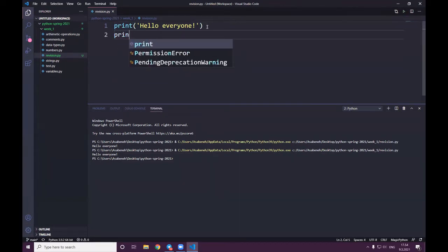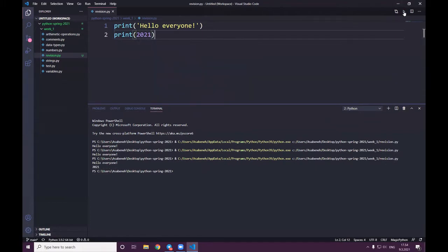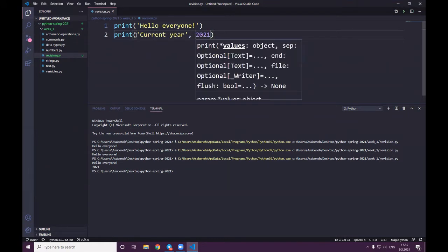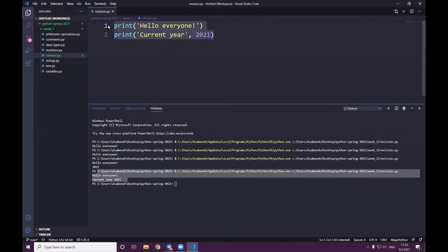Great. Print 2021. Yeah. I see. Now we managed to print numbers. Maybe if you want to add the current year, the other side might make more sense. Current year. And again, just click here and just get the values. I think by now everybody knows how to print something.